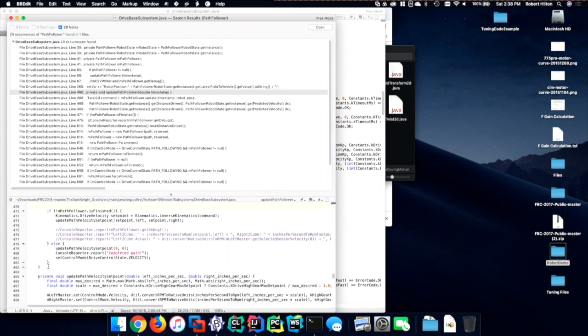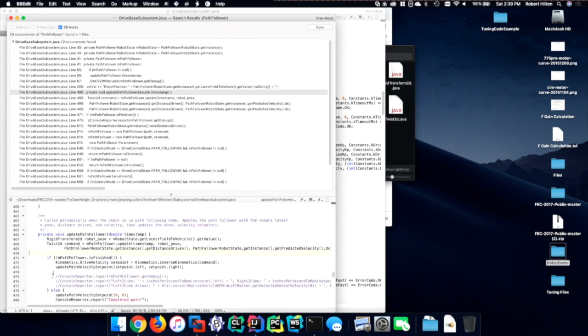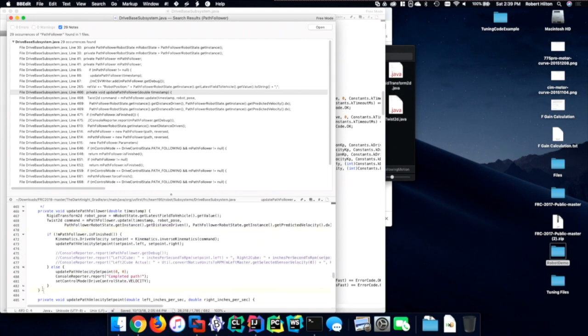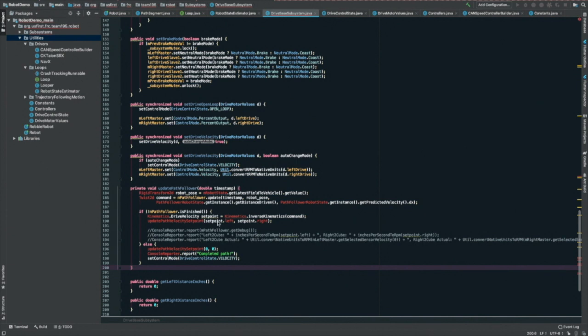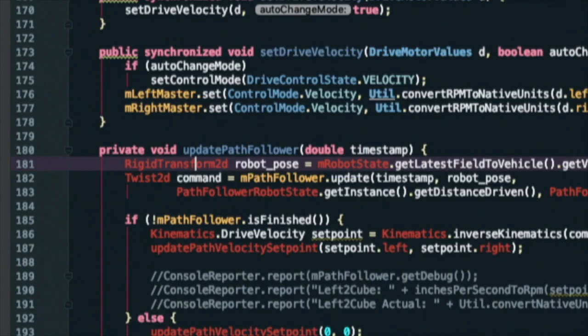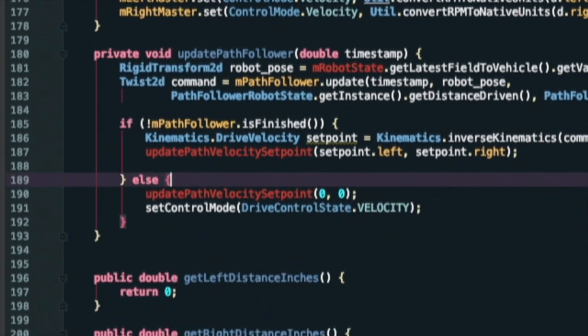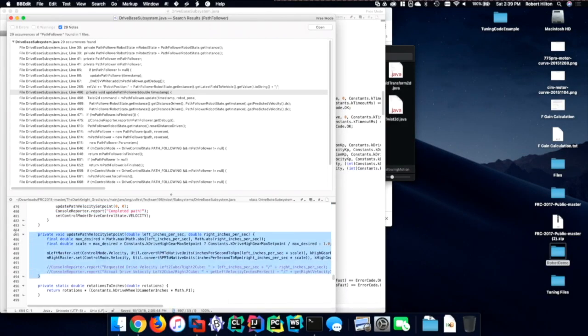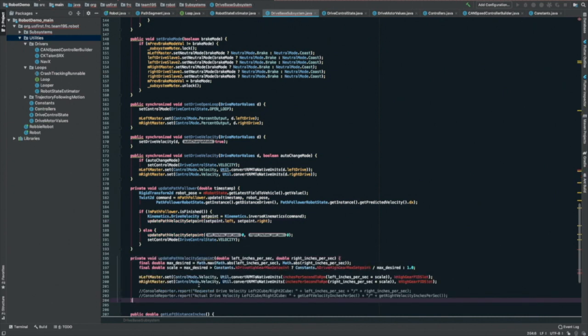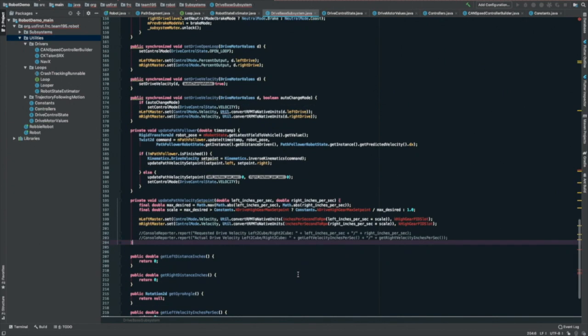Okay, and now we want our update path follower method. These are just more things we can import. We don't need the console reporter. That's just error reporting. Okay, so there's this method, update path velocity set point. Let's grab that. Again, we don't need to do gain scheduling, so we'll take those out.